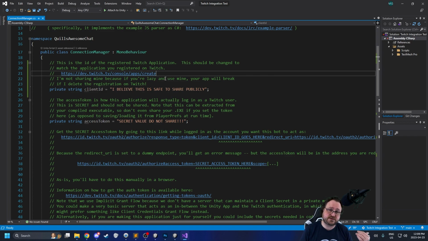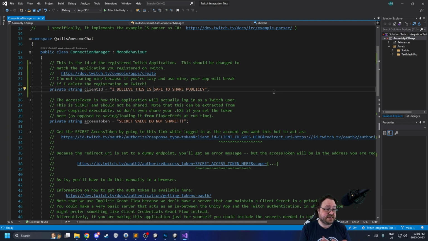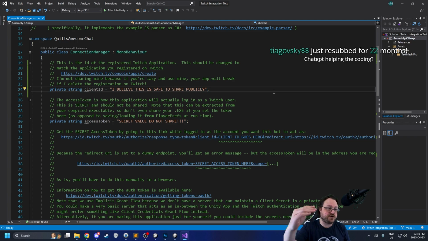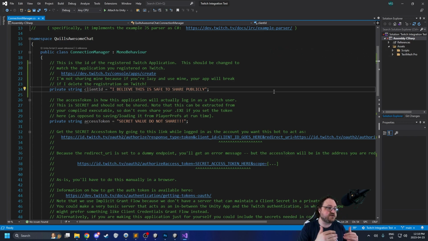I created an application called Quill's Awesome Chat. And all it basically does is give you a client ID. Now, as far as I know, this client ID is public because the idea is when your users want to use your bot connection to Twitch chat, they're going to Twitch, logging in, clicking on your application and saying, yep, I want to go ahead and interact with this thing. So that ID is public information.